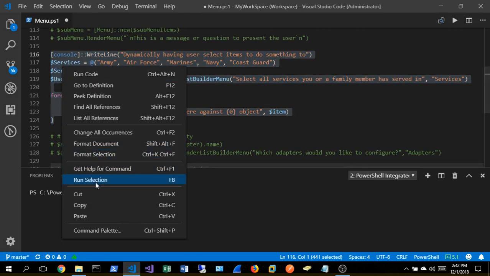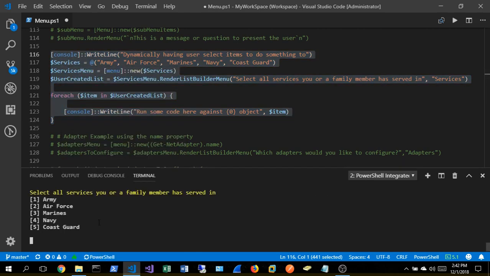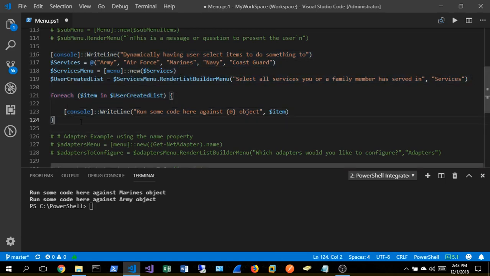And that's just going to illustrate that we get that custom list back that the user gave us some feedback on. So we got the Marines. Press enter to continue to add more services. Sure. So the Marines are gone, and then great grandfather was in the Army. Sure. And then that's it. So now I hit spacebar to escape and run some code here against the Marine object, run some code here against the Army object.